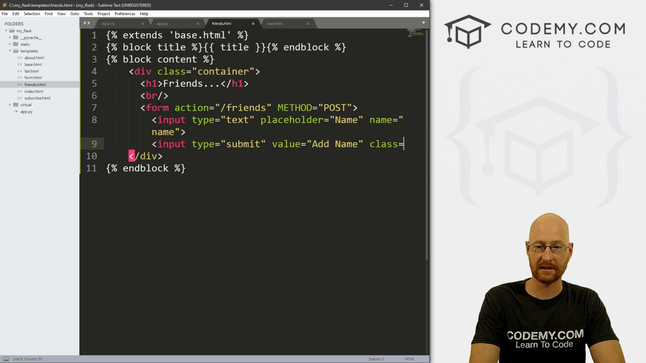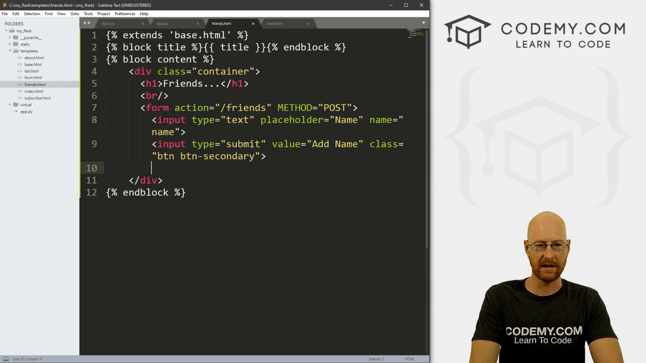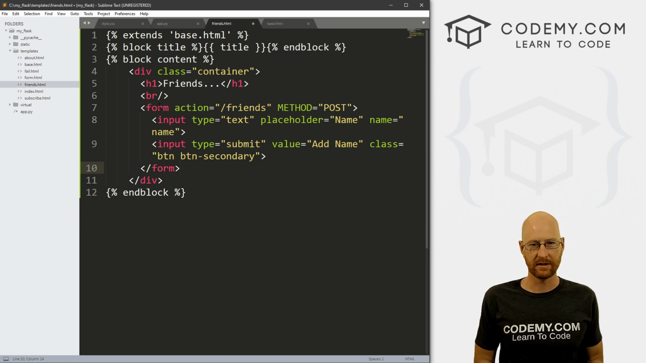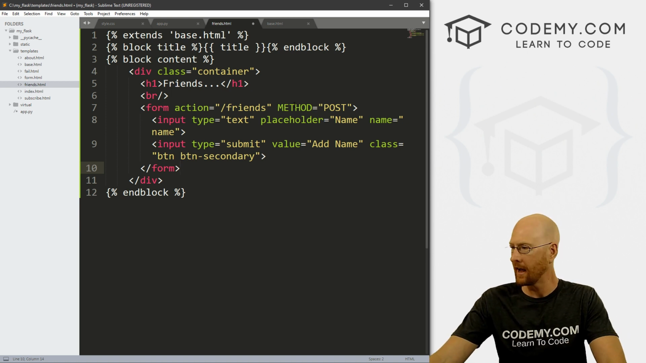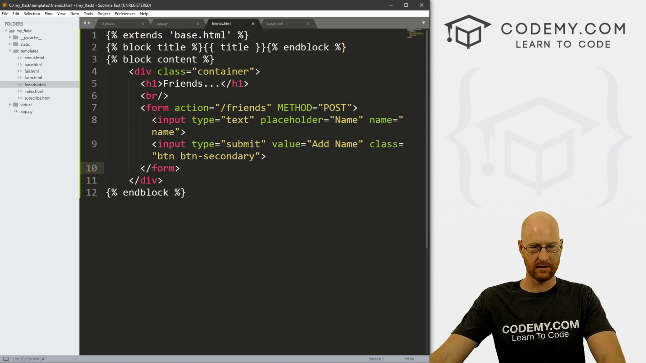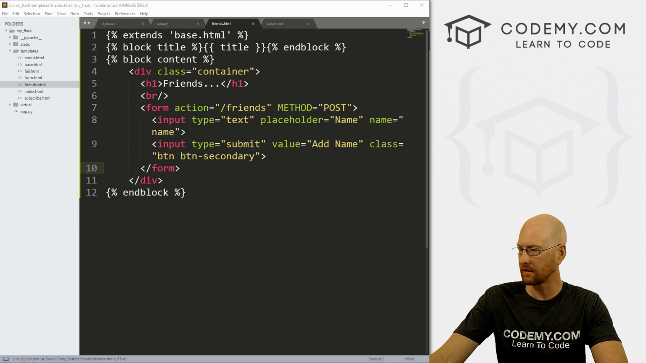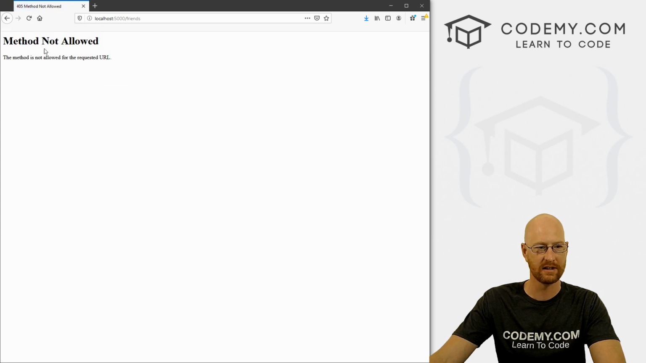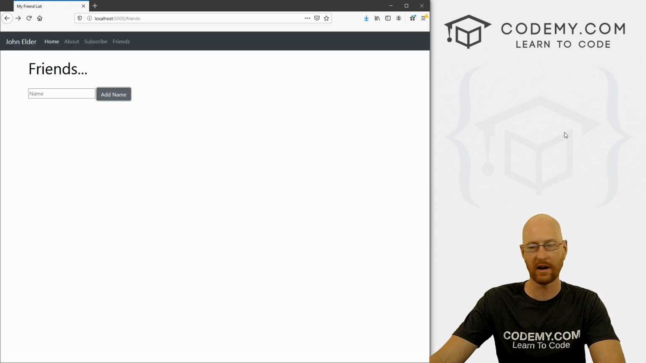Let's give this a class of btn secondary. And that's just a Bootstrap button, so it'll give us a gray button. And okay, we can save this and let's take a look at this. Okay, so we get this name, add name. We click on this, method not allowed. So what's going on here?